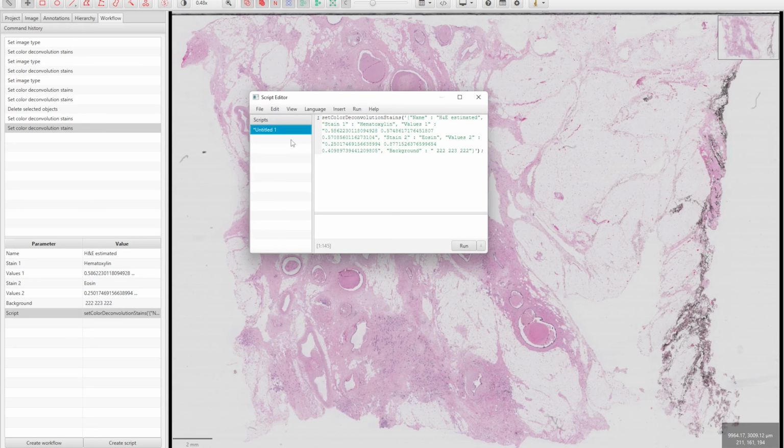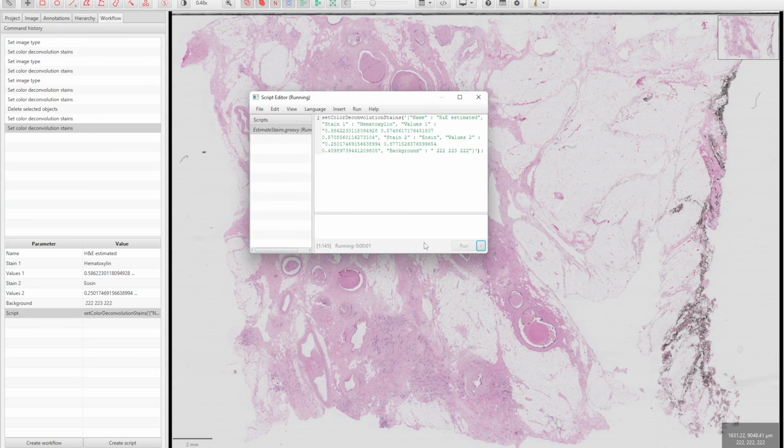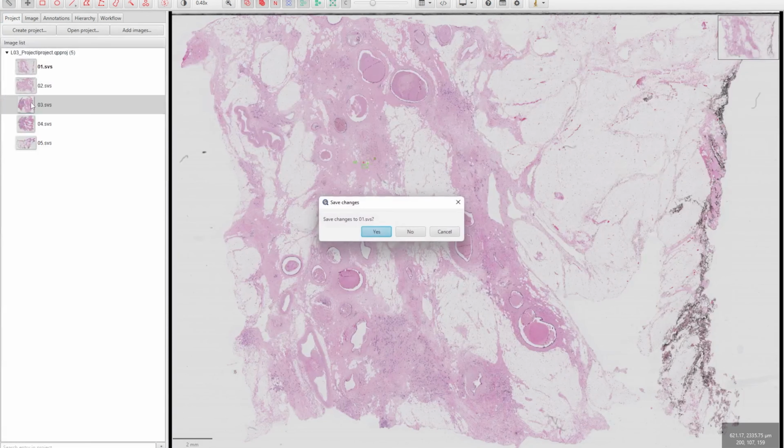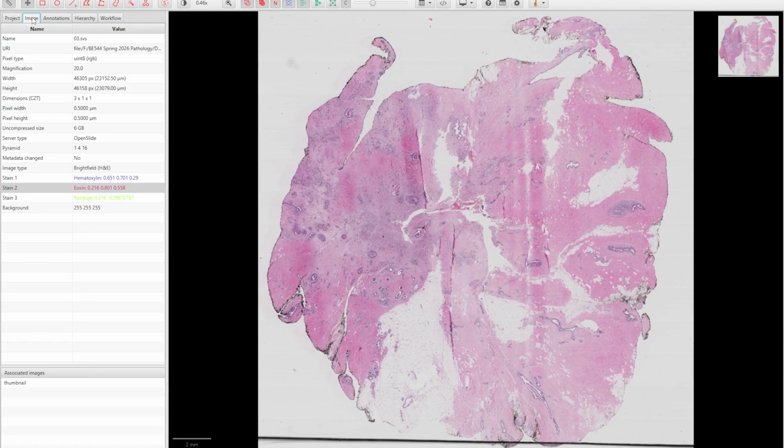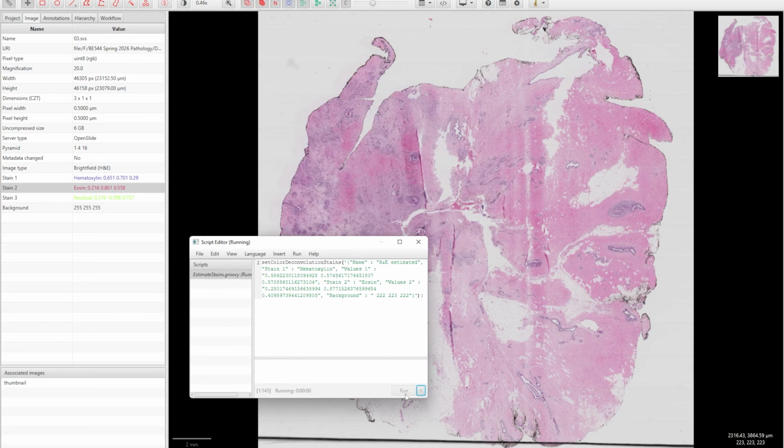So first, save the script. Let's say estimate stains. It will be stored as a Groovy file. Save it. You can run it to ensure that it's working. Now we can go to the third slide like that, which by default has these two vectors. Now we can go to Automate, Script editor. You will find the scripts in this project. Press Run. As you see, the vector changed.